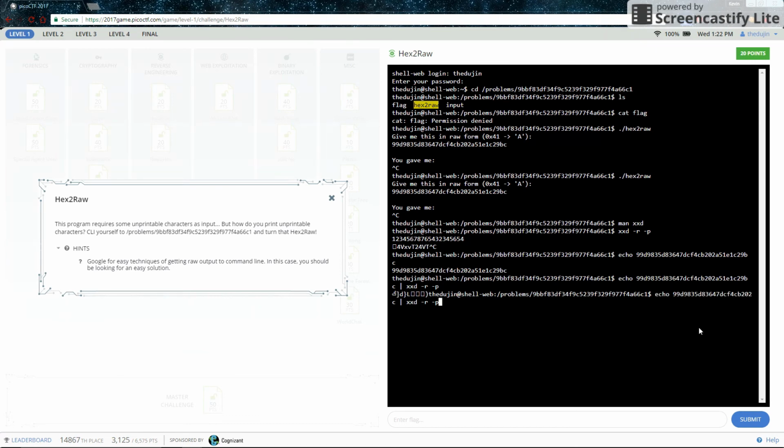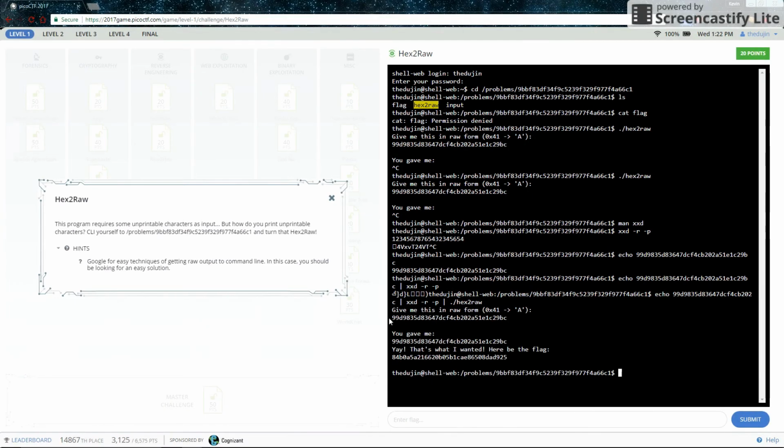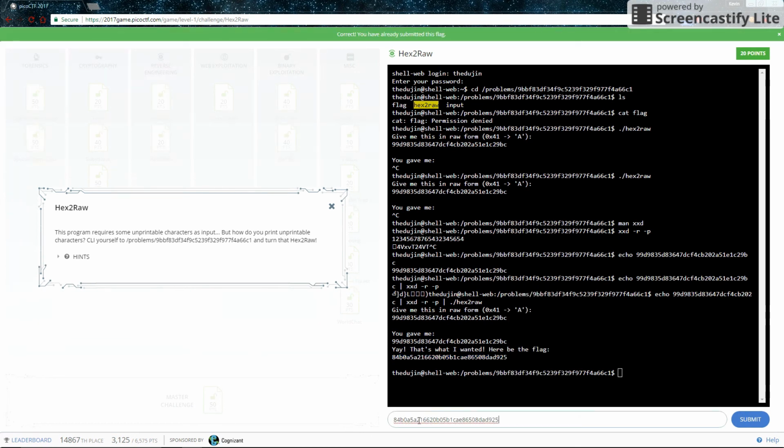If I take this one step further and I pipe this into the original process, the Hex2Raw program, then I am taking echo, I'm taking its output, putting it into XXD, and then I'm taking the output of XXD and putting it into Hex2Raw. So if we run this, it doesn't show what we inputted. That's okay, though, because we still get the flag. And we take this flag, we can copy it, paste it, and the challenge is complete.